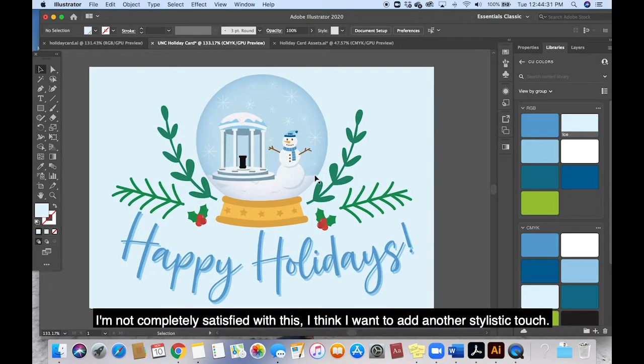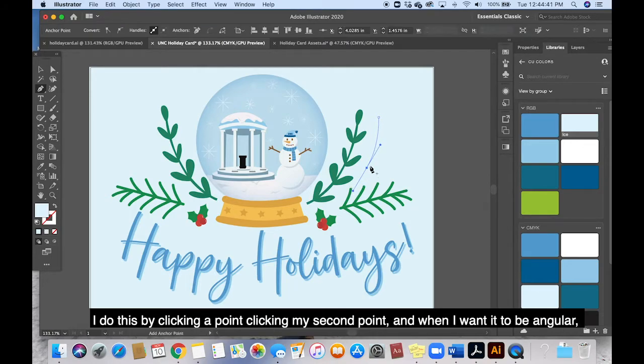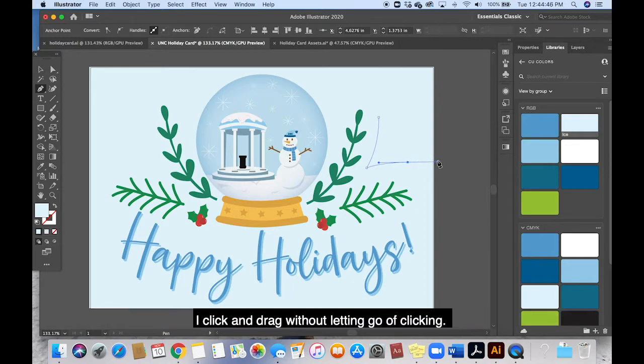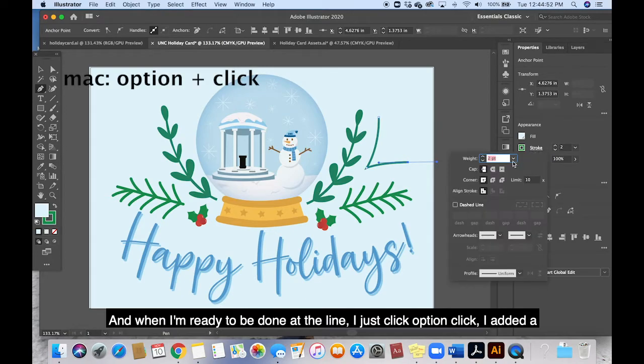I'm not completely satisfied with this. I think I want to add another stylistic touch. So I'm going to play with the pen tool and I'm just going to make some random lines. I do this by clicking a point, clicking my second point, and when I want it to be angular, I click and drag without letting go of clicking. And when I'm ready to be done with the line, I just click Option, click.